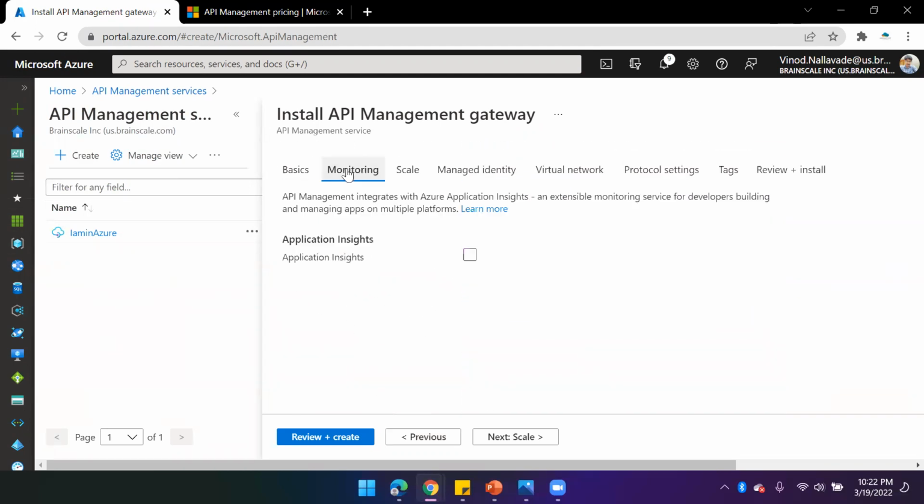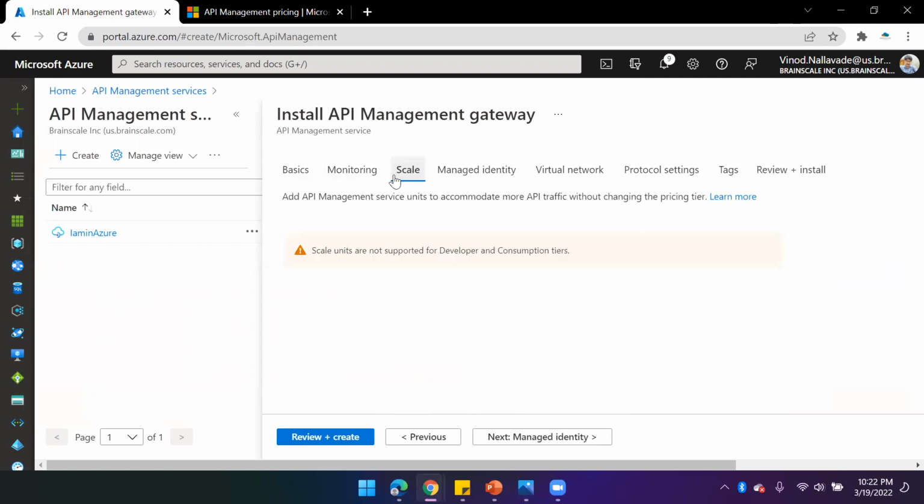And the next one is monitoring. As I mentioned, if you enable Application Insights, it will basically collect all your logs and alerts. You can enable alerts for this. You can monitor your requests, responses going out, errors, everything by enabling Application Insights. And also you can query your Log Analytics also. Then scaling is something that is supported only with the versions above the developer version. So once you have this enabled, you don't need to worry about the scaling also.